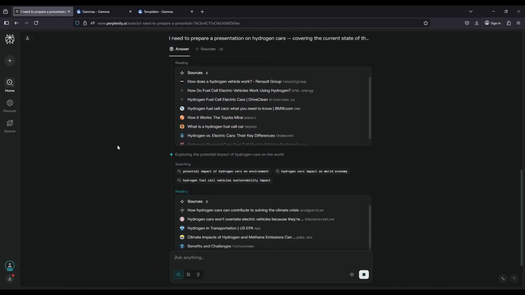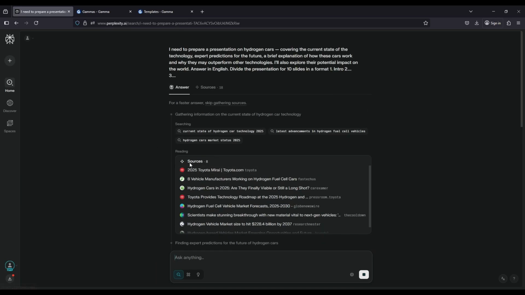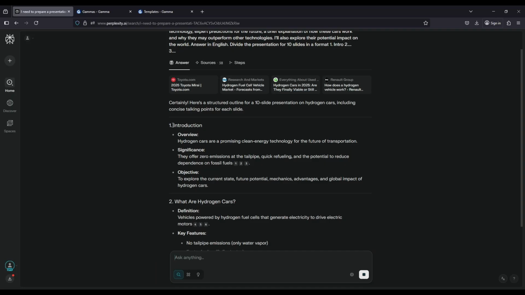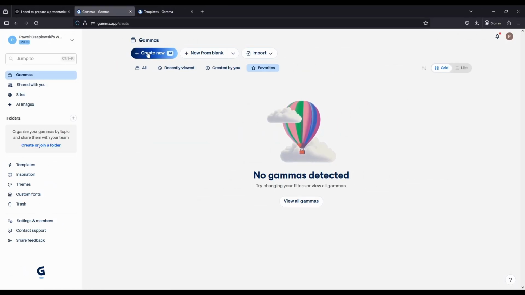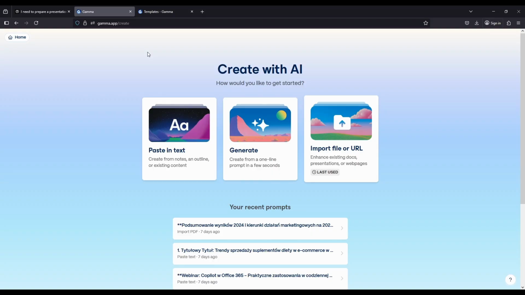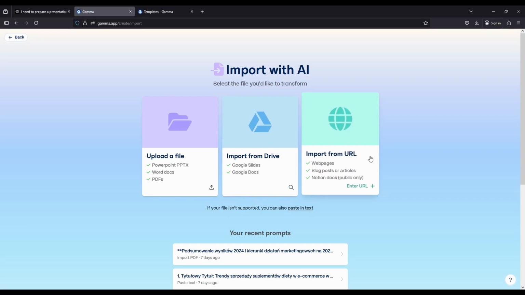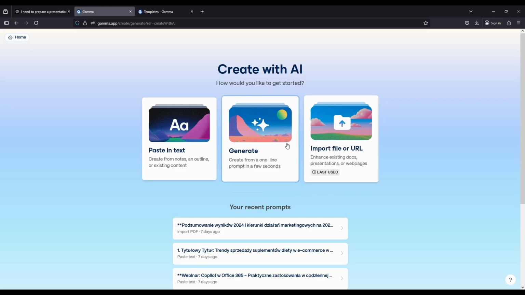We can see that Perplexity is reading a lot of sources and it already gave me nice content I can put into Gamma. I need to create a new presentation. You can choose how you want to generate this presentation. For example, you can import a file or URL, maybe from Google Drive or some website, or upload your own file.